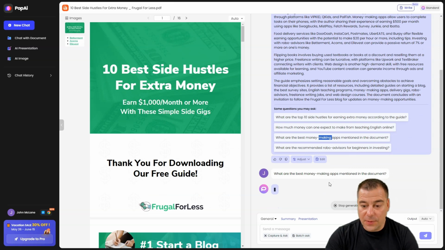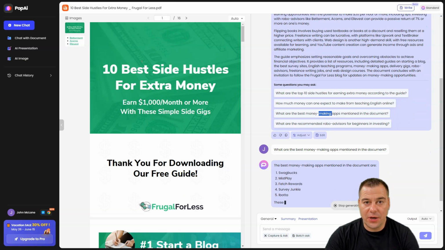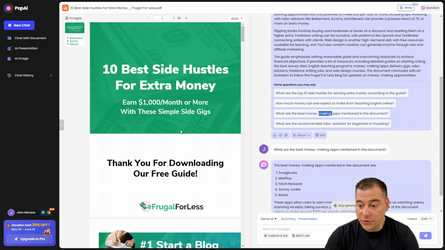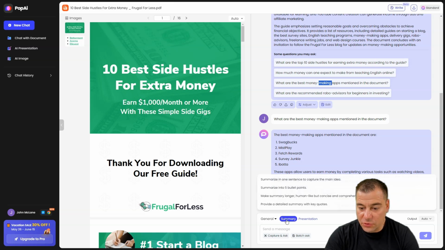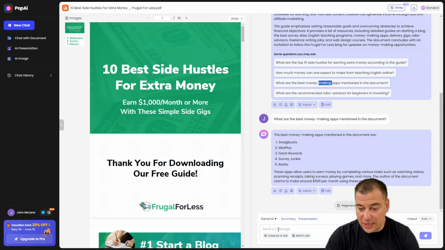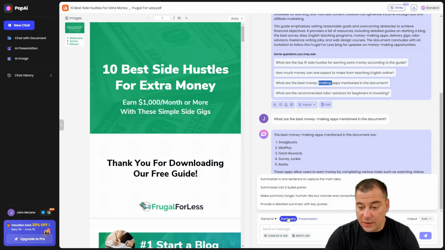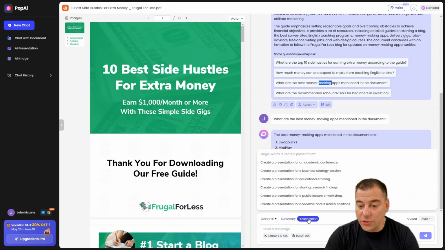So it understands what the topic of all this presentation is, and in general, look at that. The best money-making apps mentioned in the document, and here they are. Various tasks, watching videos. So we have the summary. Yeah, we have general. You can send a message, and we have summary. Summarizing in 5 bullet points. Make the summary longer, human-like, but concise and comprehensive. Provide a detailed summary with key notes, and we can use the presentation.